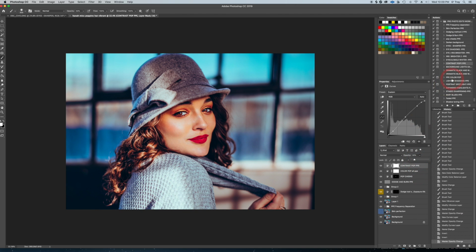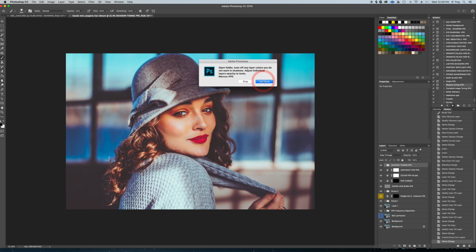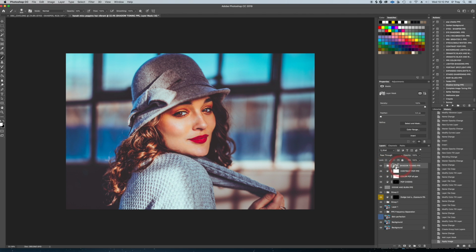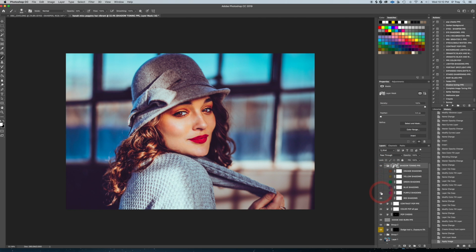And now what we can do is go into the final couple steps of this. I like to tone the shadows a little bit different. So run Shadow Toning PPE. And this is just going to give you the option to have an image that's not as punchy, a little bit more dreamy. So it puts a folder right here, and you open the folder, turn off all these colors that are options for you. And now what you want to do is just try them out. This is only going to put these colors in the shadows. It's created a mask and only selected out the shadows.